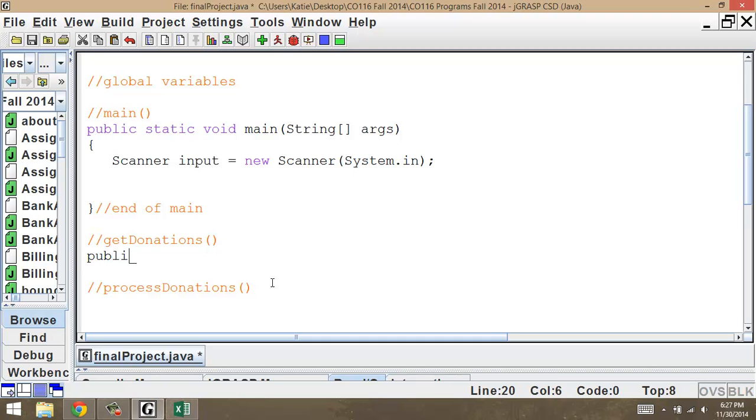We would use the keyword public, and then we would use the keyword static. We're not going to return anything, so we'd use void, and then we'd name it, and we'd follow our naming rules. I'm calling this get donations. Then I open and I close it. End of get donations. Oops, I want to put an S in that.